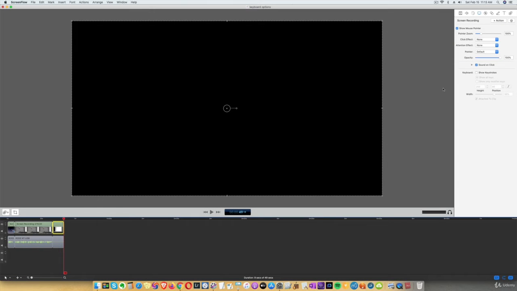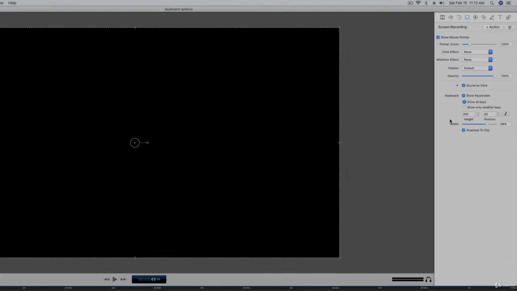Let's look at a couple keyboard options. Again, from the screen recording menu, right here under keyboard, I'm going to click on this box that says Show Keystrokes. So you have a couple different options here. The first one is to show all keystrokes, and the second one is to show only the modifier keys. So first I'm going to demonstrate showing all keystrokes.